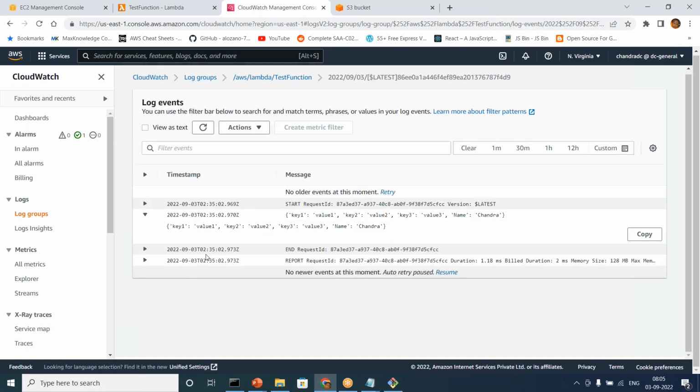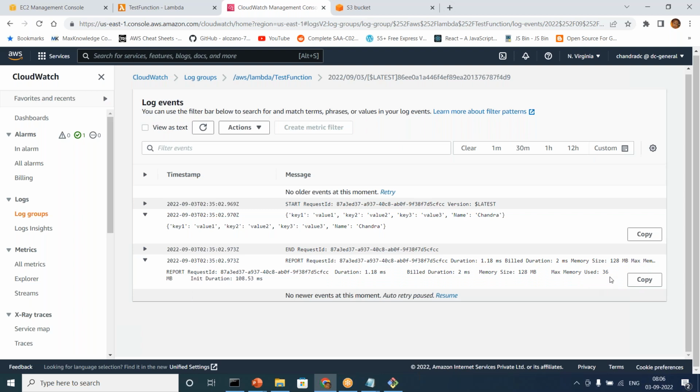we have printed. And see how much time it took. It took 1.18 milliseconds and we are billed for 2 milliseconds. That means always in nearest rounded milliseconds. And the memory size that is by default set is 128 MB, but my function used only 36 MB.